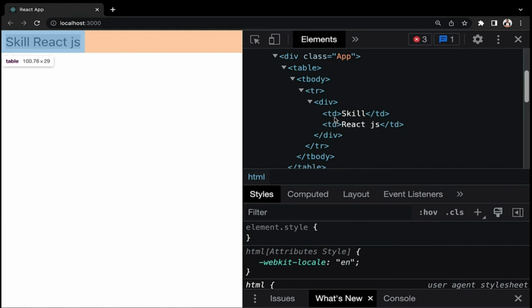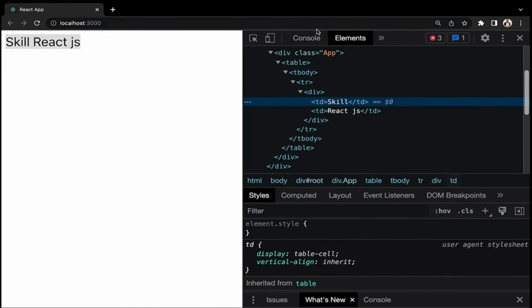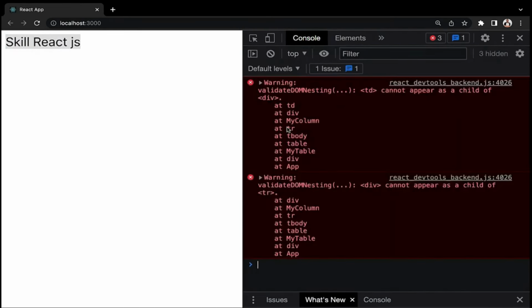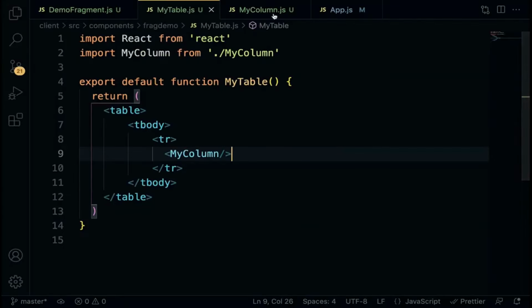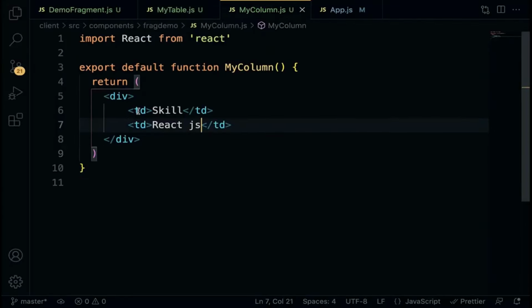So when you inspect the console, you are going to see some annoying error over there. Can you see? It says validateDOMNesting. TD cannot appear as a child of a div. Let me show you in the column. You see this guy over here? It cannot appear as a child of a div. So the only way to solve this problem is to replace the div with a fragment.